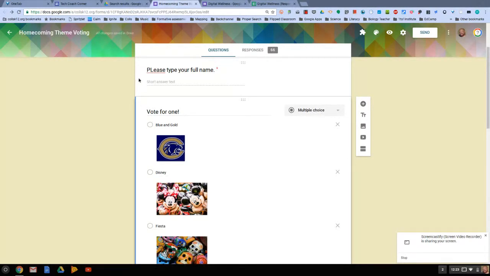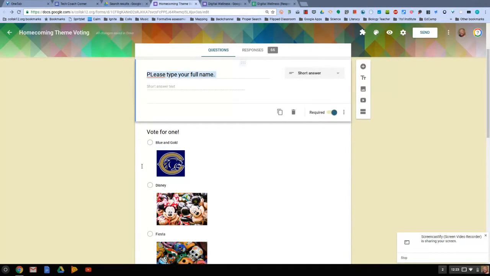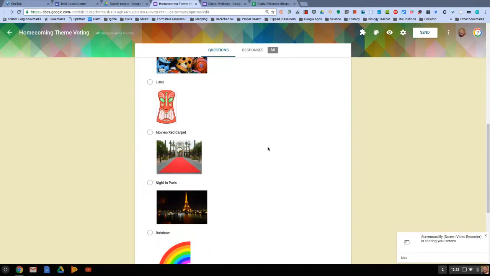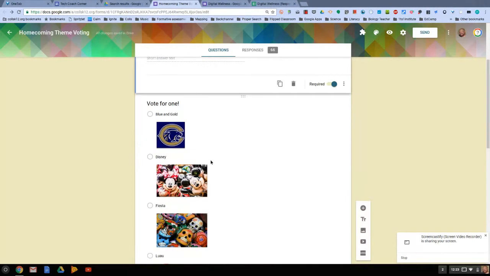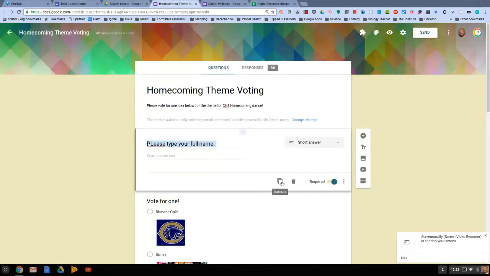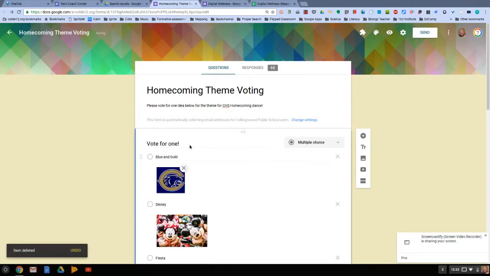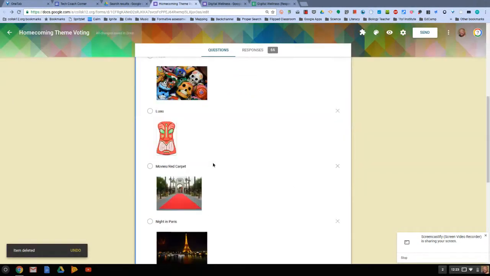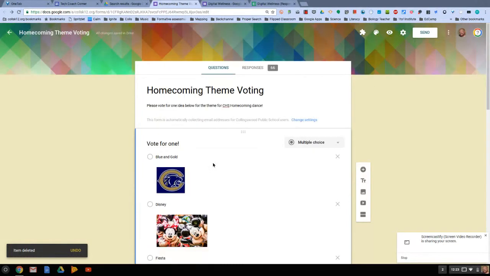You can drag the questions and reorder them. You can copy a question. So if you have some similar questions, you hit this button right here and it will duplicate it, or you can trash a question. And that's pretty much it in terms of creating the form.